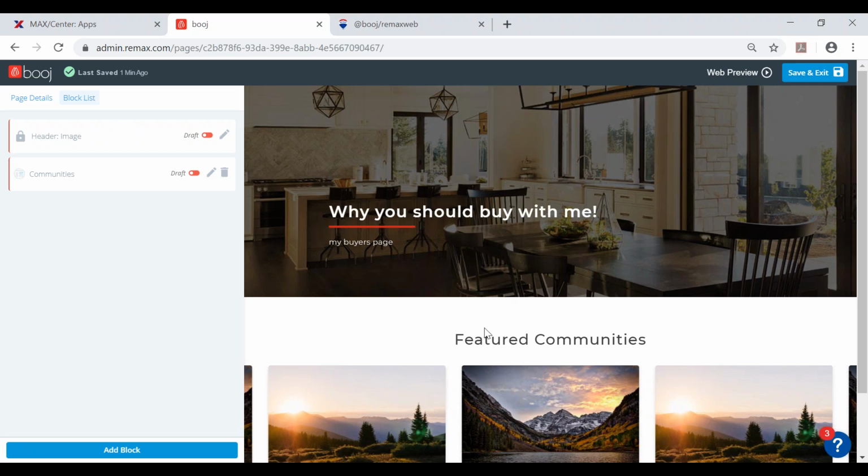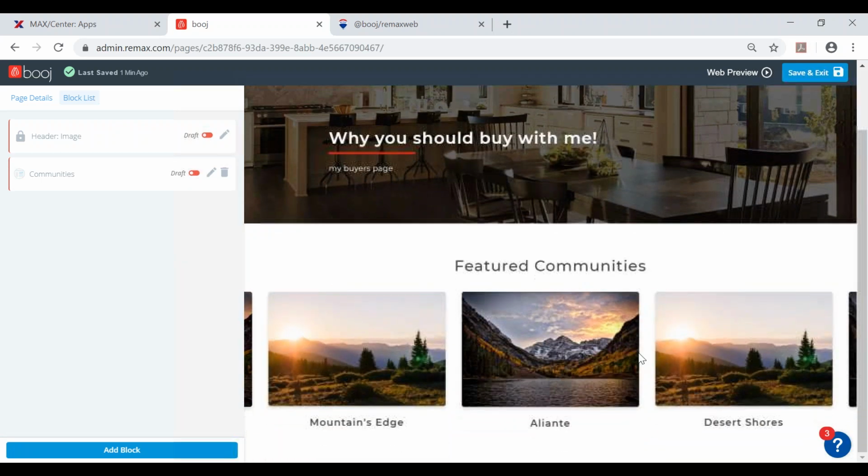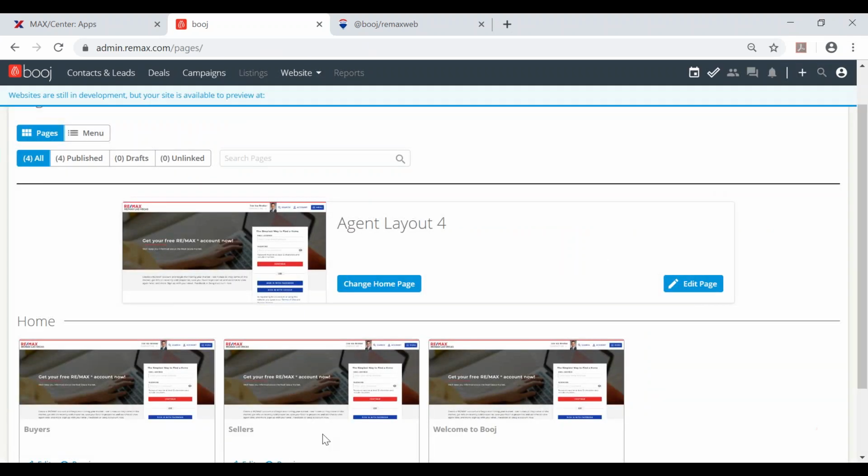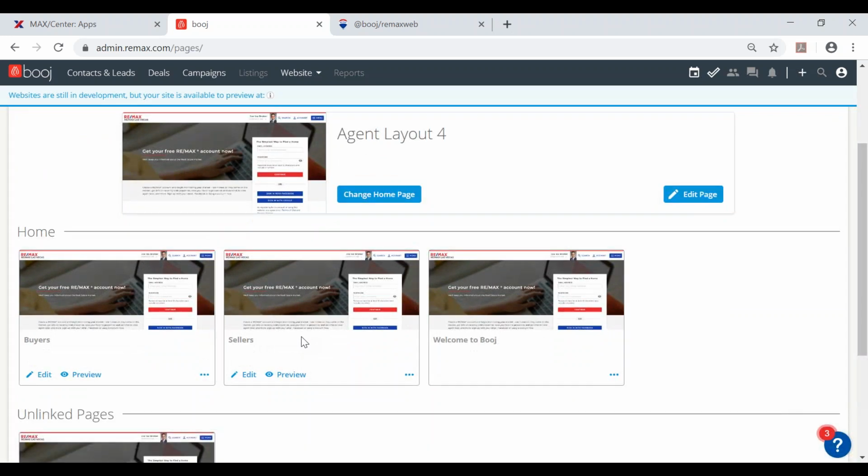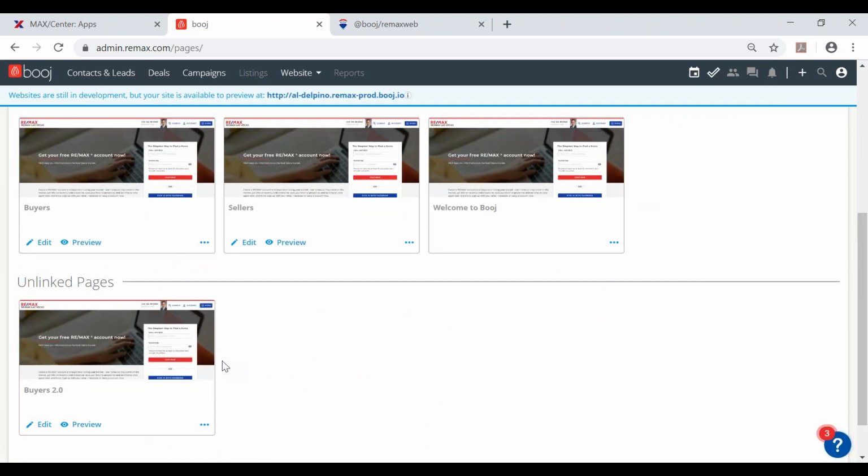This is just my header, my communities. Like I said, I'd probably end up having a CTA, like contact me for more info, or an MLS search so I can see kind of what areas they're looking at and all that kind of fun stuff. I come back here, and now I have an unlinked page.